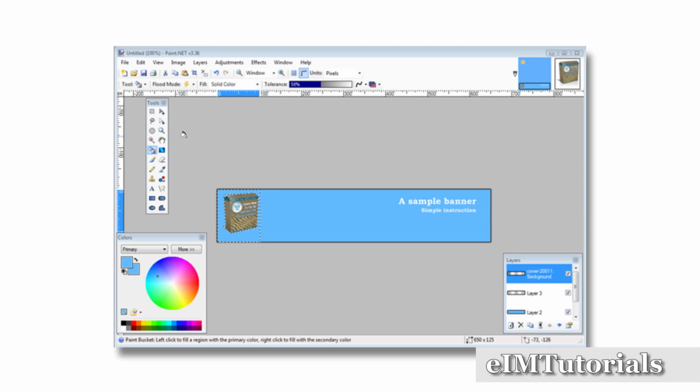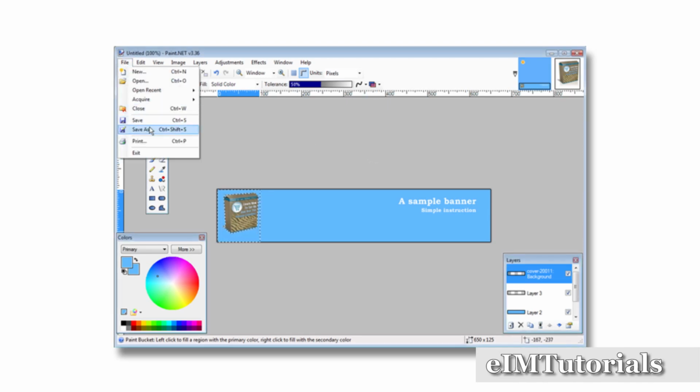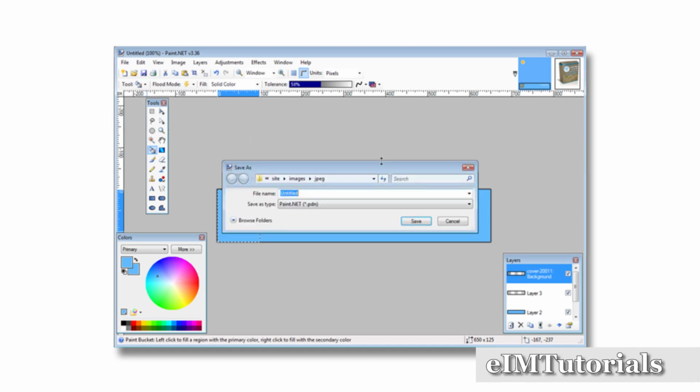Now that everything's complete, all we have to do is save it. So what we do is a file, a save as, then we pick a spot where we want it on our computer. We'll just leave it where it is here. We'll call it banner.